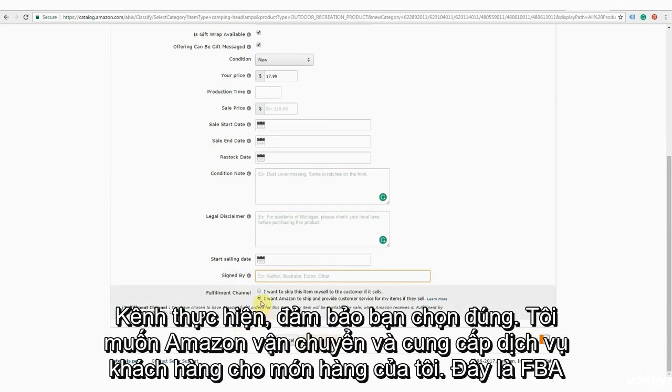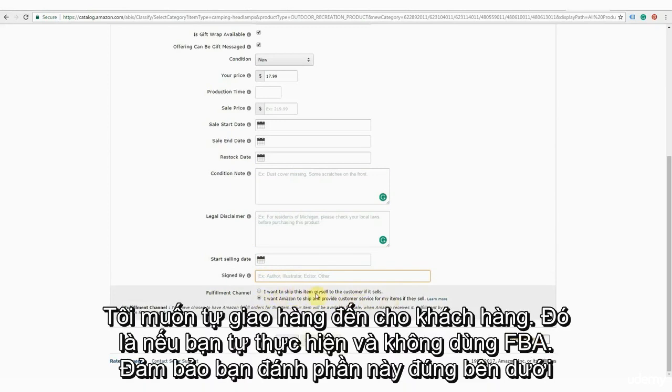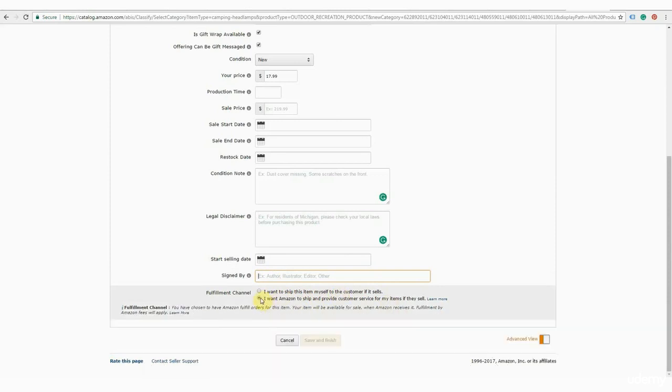Fulfillment channel, make sure that you have the right one ticked. I want Amazon to ship and provide customer service for my items. This is FBA. I want to ship the items myself to the customer. That's if you were doing your own fulfilling and you weren't using FBA. So make sure you have this one ticked down here.